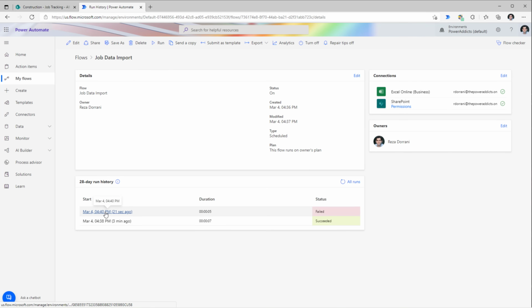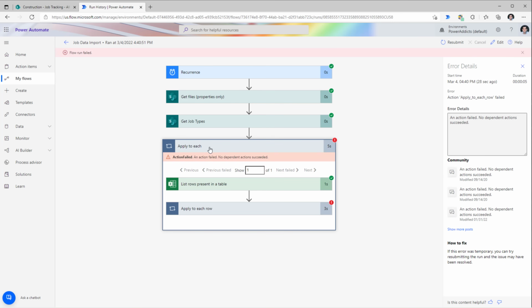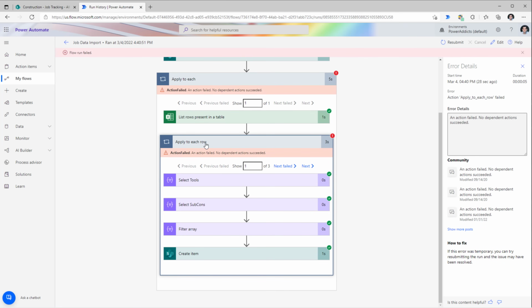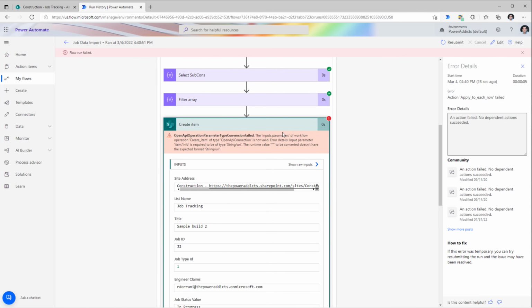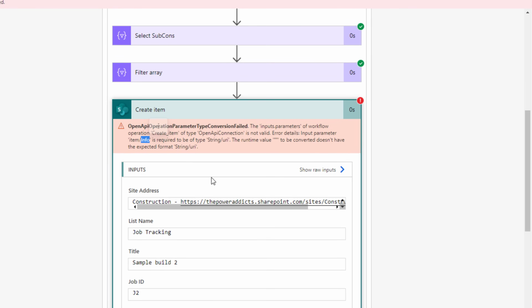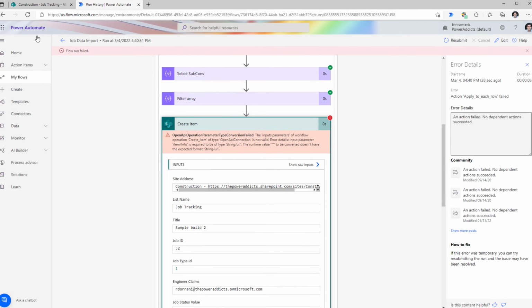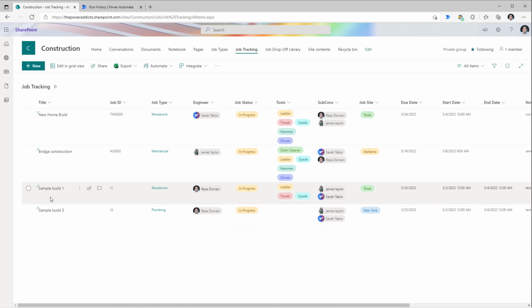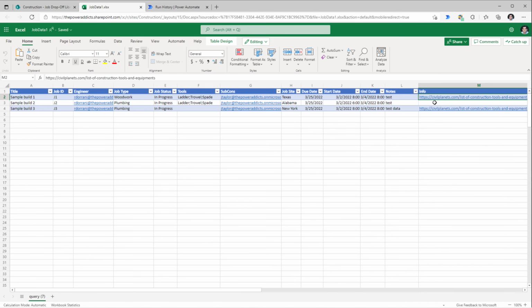If I was to select my flow run and look at where this has failed, if I go to apply to each row and go to the next failed item, the create item action has failed. And the error message here is the info column is required to be of type string URI. The runtime value, which is empty, is not in the expected format. And if we look at our SharePoint list, only 2 rows got added. It did not add sample build 2. And the reason is because I made this column empty. So there are going to be scenarios like this that you will have to handle empty values.